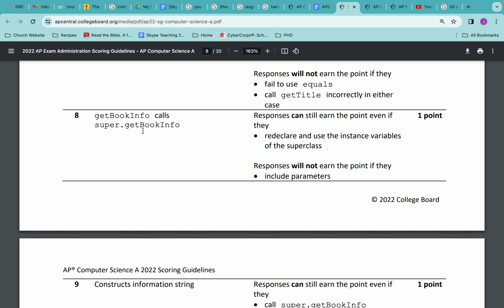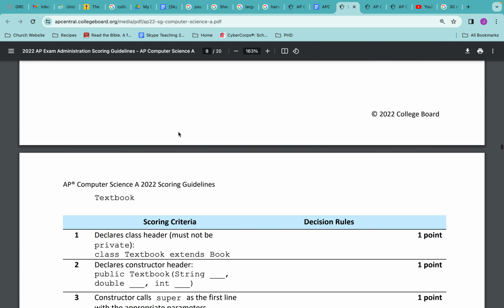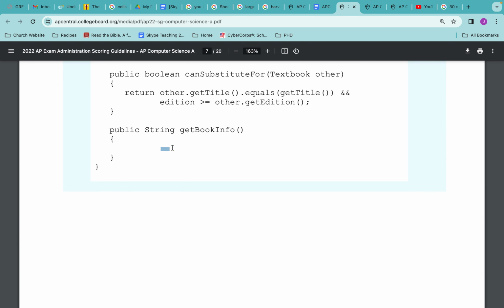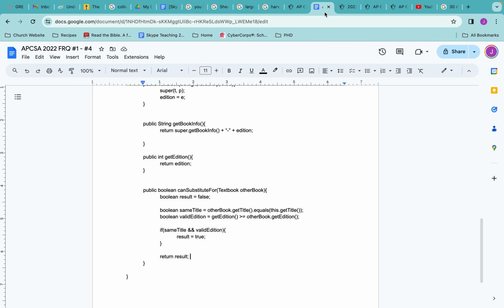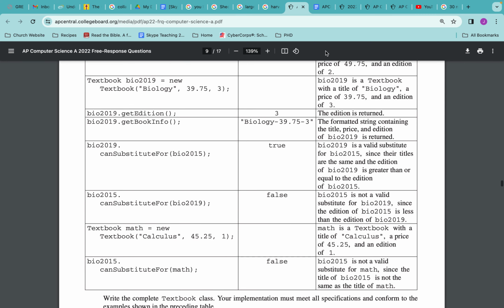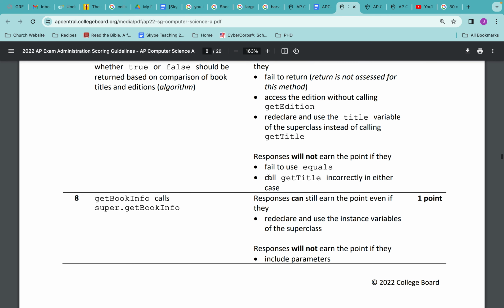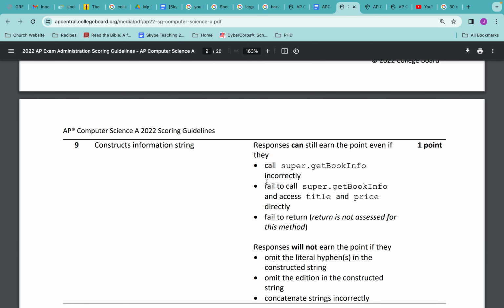getBookInfo calls super.getBookInfo. Yeah, and that's why I think that something is accidentally missing from here, because there's nothing here to say super.getBookInfo, but I did do that in my solution. I called super.getBookInfo. Yeah, and then I did concatenate on the addition as well. We have to concatenate on the addition for it to work. Constructs the information string. Yeah.